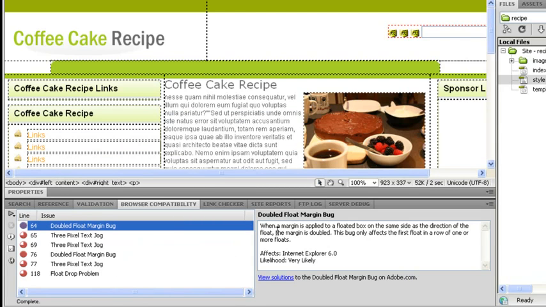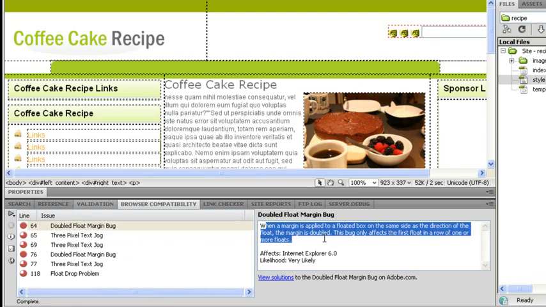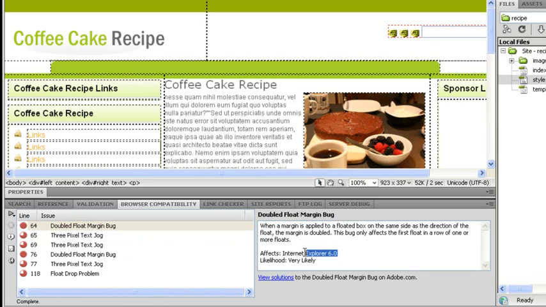What you have here on the right is a section telling you what the problem is and which internet browser it's going to affect. Generally it's Internet Explorer 6, but people still do use it. A lot of these are common, like the double float margin bug. I actually know how to fix that. I know how to fix this, but let me show you what you actually do.